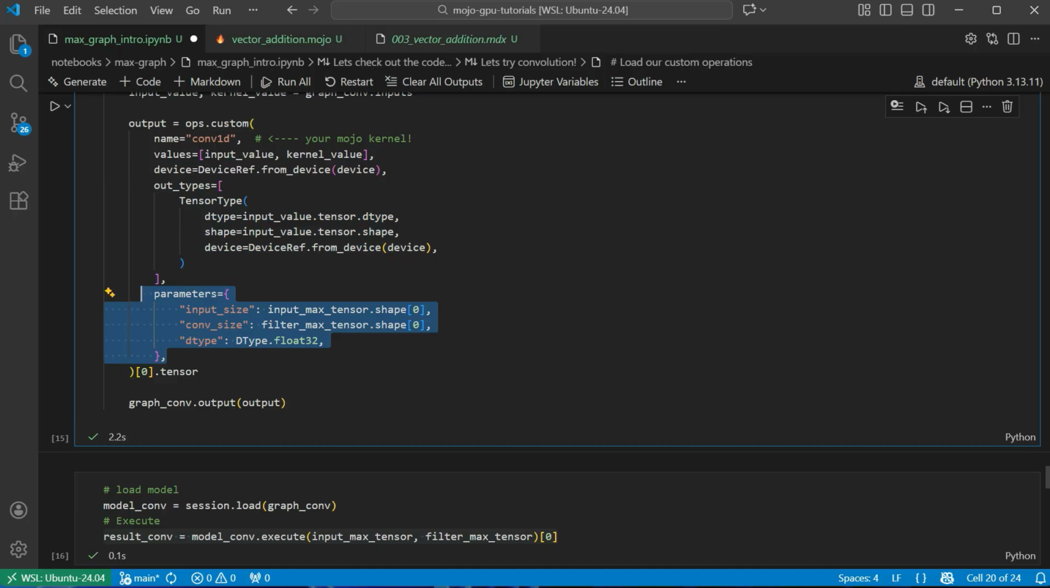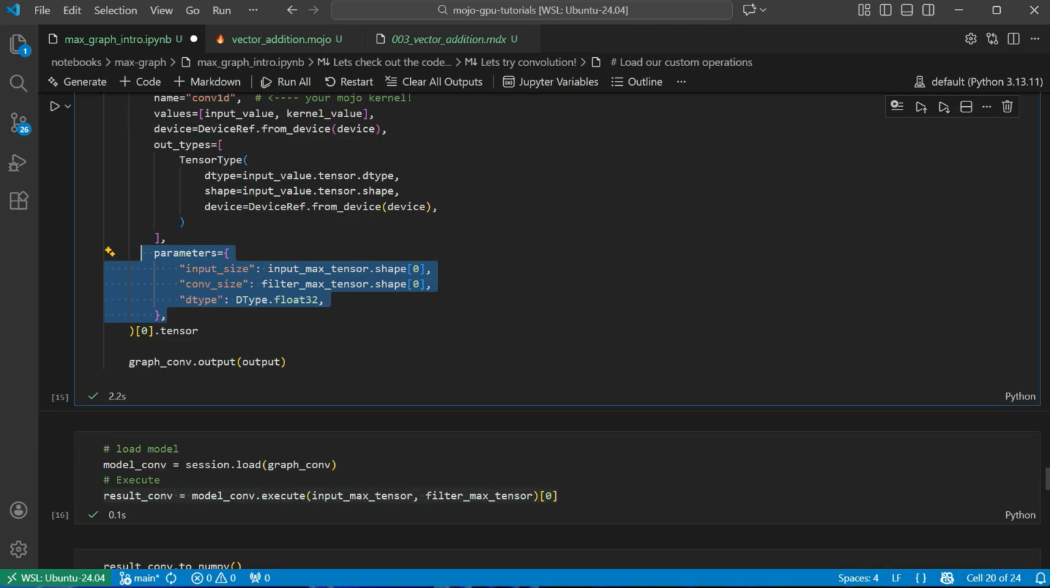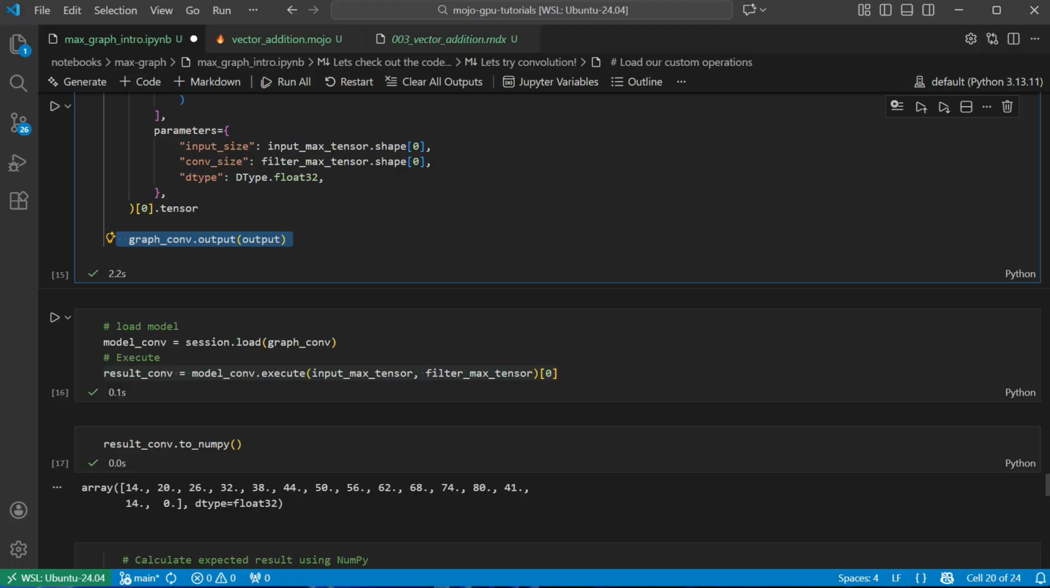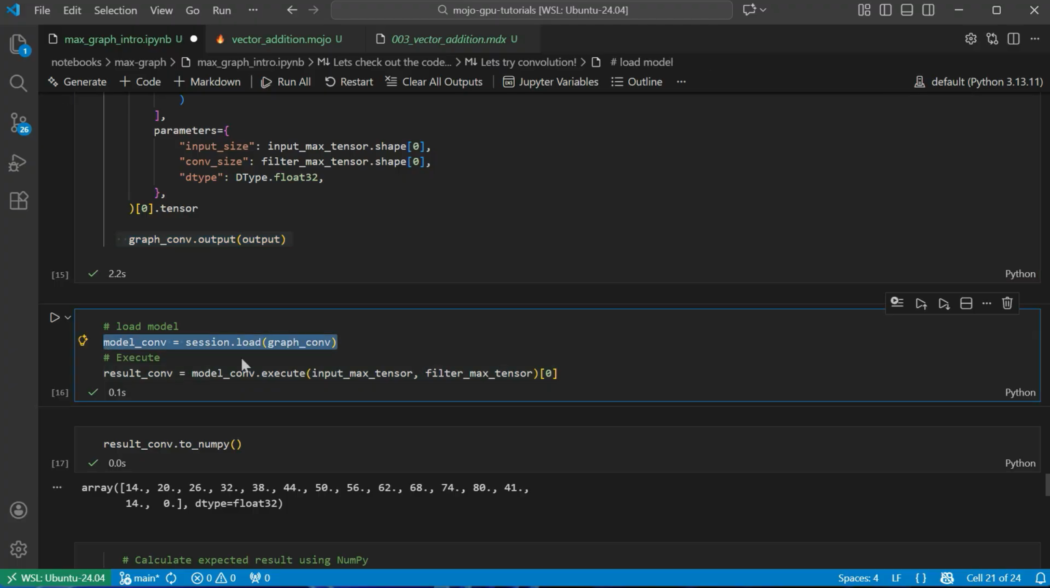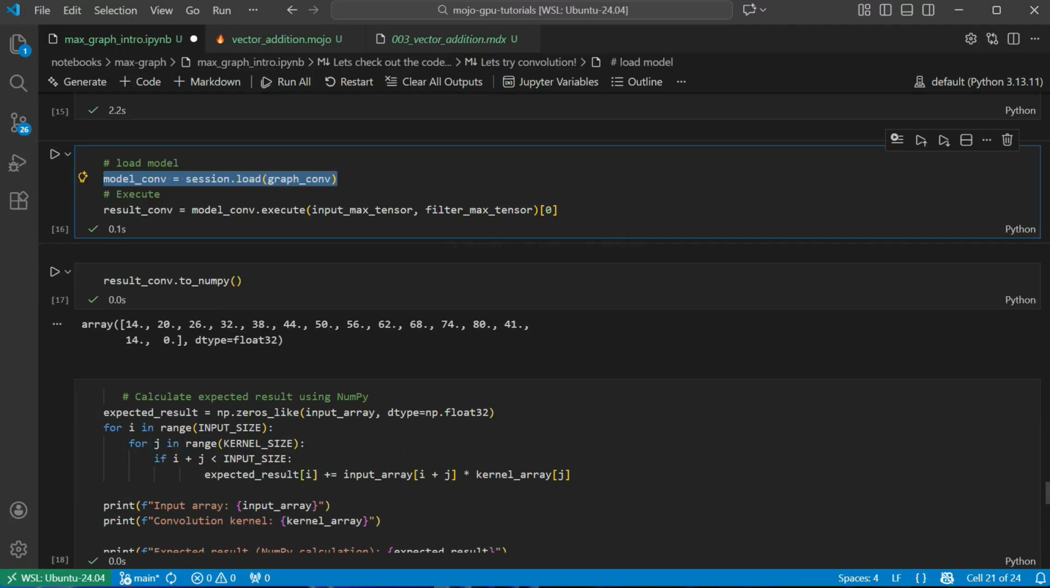Some of the parameters we already know are the input size 15, convolution size 4, the data type to be float 32. These are known, so we help the compiler so that it can better optimize the program for you. And the graph output is provided. Lock and load the graph, and the output is executed, and the result is stored in the result variable.